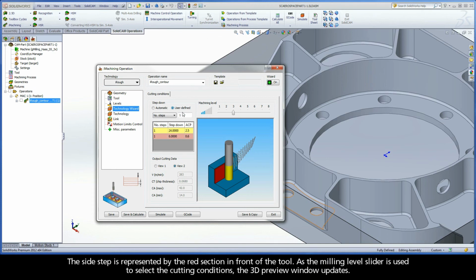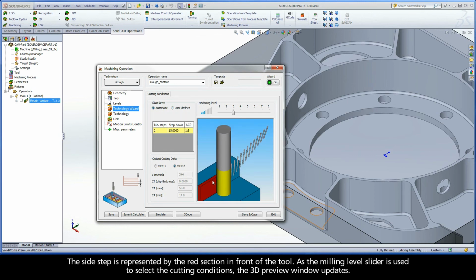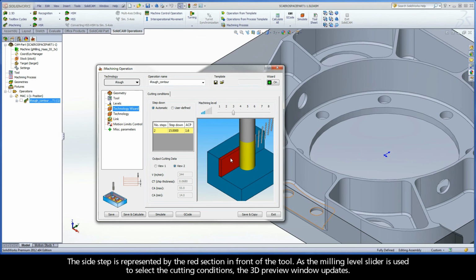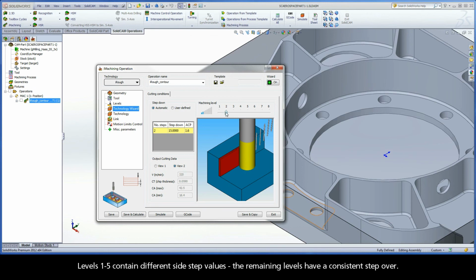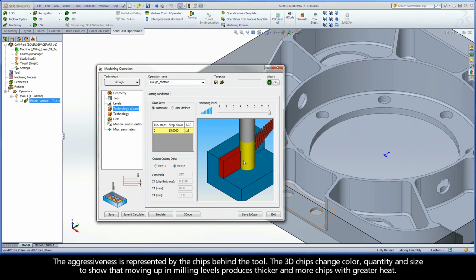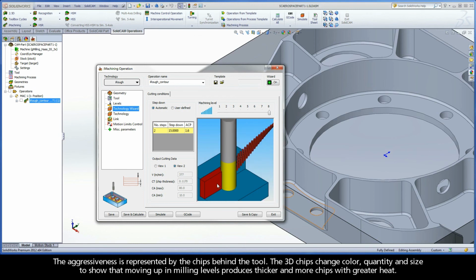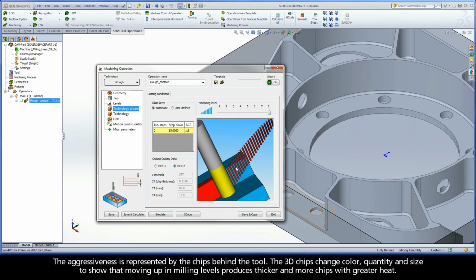The side step is represented by the red section in front of the tool. As the milling level slider is used to select the cutting conditions, the 3D preview window updates. Levels 1 through 5 contain different side step values. The remaining levels have a consistent step over. The aggressiveness is represented by the chips behind the tool. The 3D chips change color, quantity, and size to show that moving up in milling levels produces thicker and more chips with greater heat.